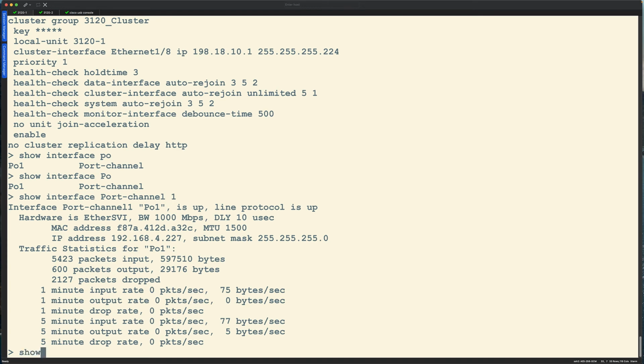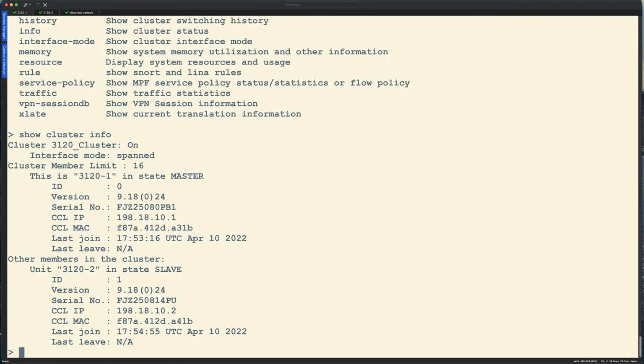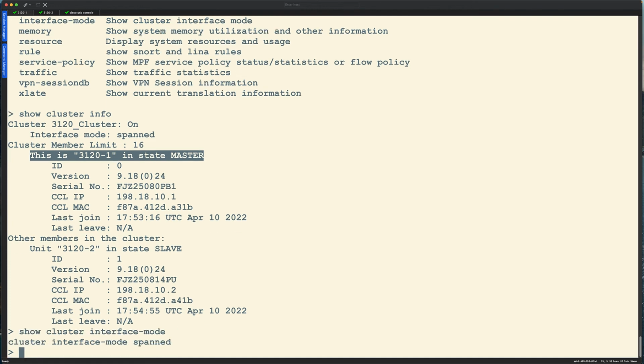But how about show cluster and take a look at some of the different things. The first thing I like to do is info. And this tells me where I'm at. This is the in-state master. And here's the other one, serial numbers, the IPs. And then how about show cluster interface mode? Now, not real helpful here because I can only run spanned mode now.